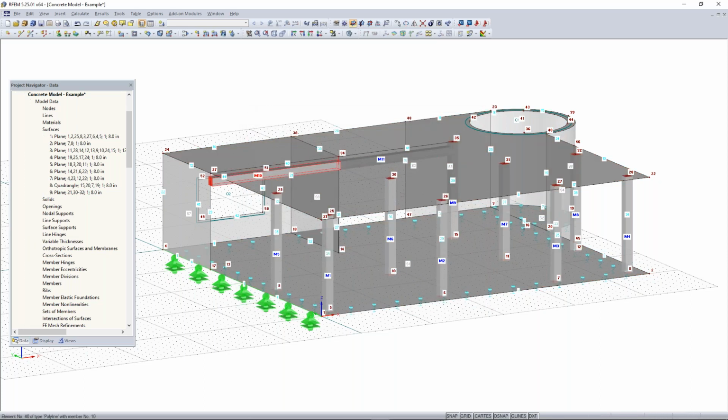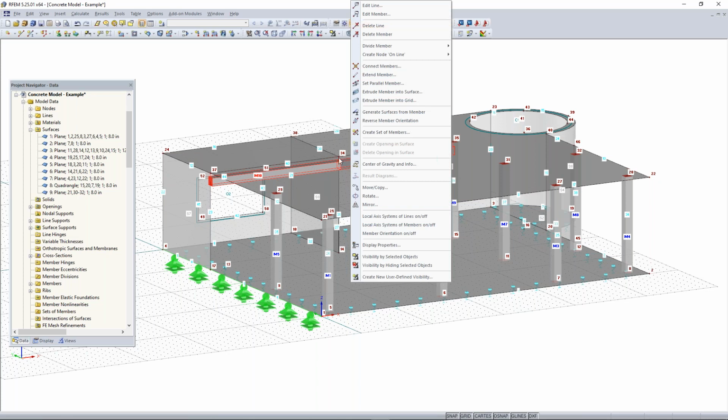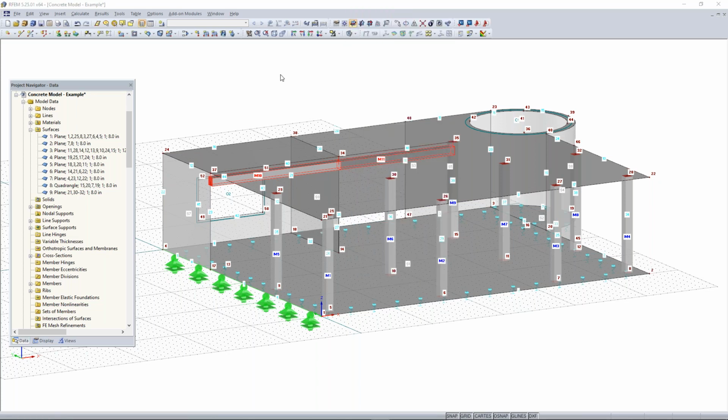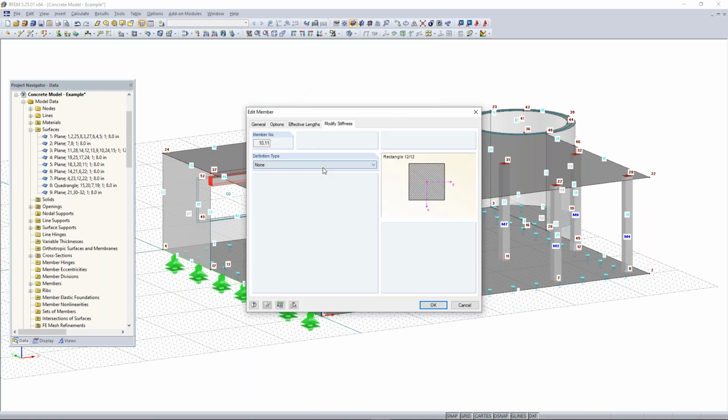And then the last thing we would need to modify is the beam here. So we can hold Control and select both of those, go to Edit Member, and then we can modify the stiffness of the beam here. So it will be according again to the ACI, and then this will be for beams.